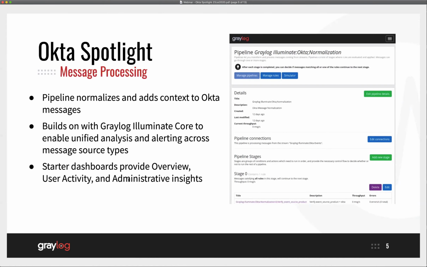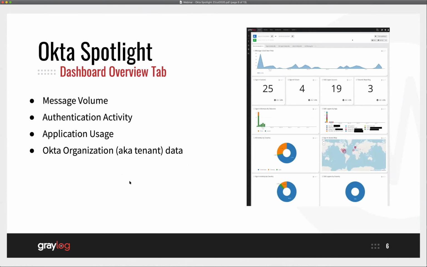You want to go to the next slide there? So we have a dashboard and overview that just gives a high-level view of your message volume, and the graph across the top, the authentication activity, both successes and failures, as well as some data on your Okta organizations or tenants and the volume that they're producing, how many are responding to message pull requests, and so forth. Next slide.